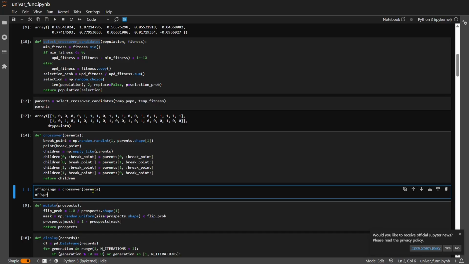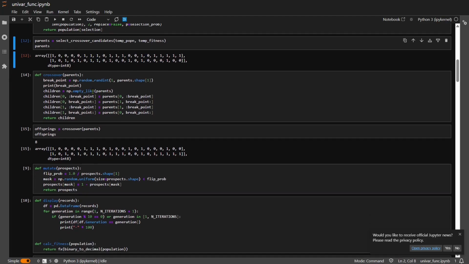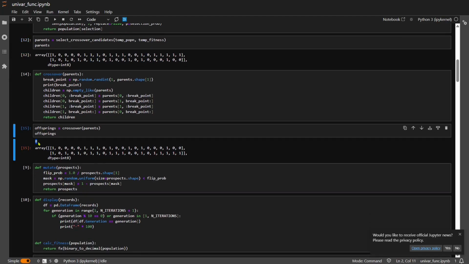And printing out the offsprings. Right, so this printed value is the breakpoint, and just by looking at this array, the offsprings array, and this one, the parents array, we'll be able to see that the binary bits have been swapped after the 8th bit, which is what this breakpoint signifies.